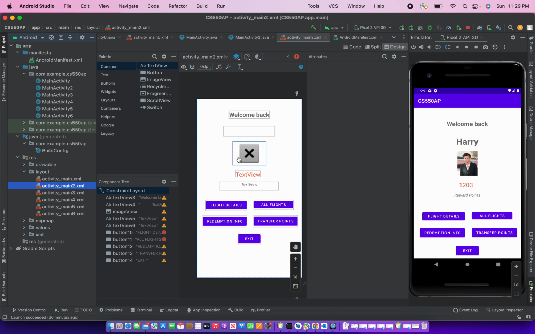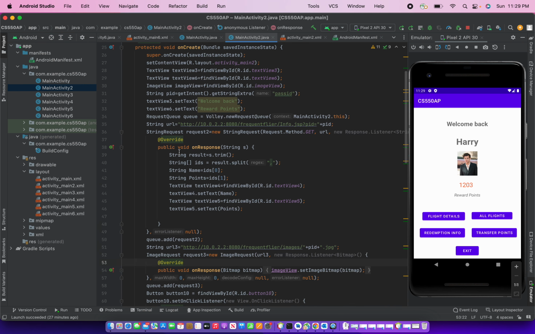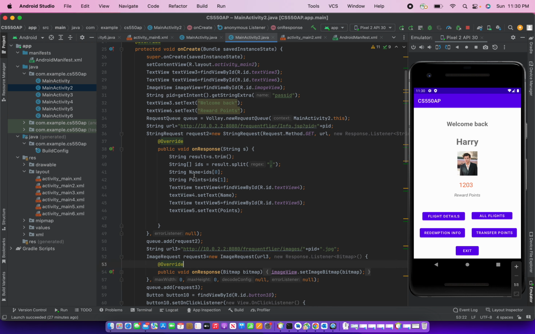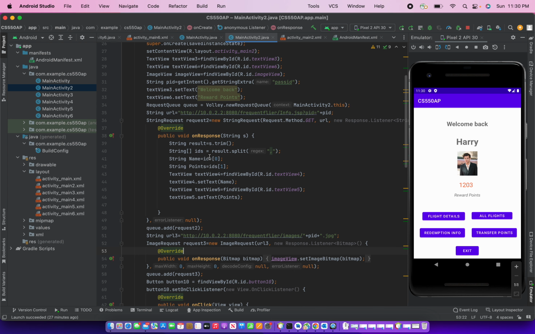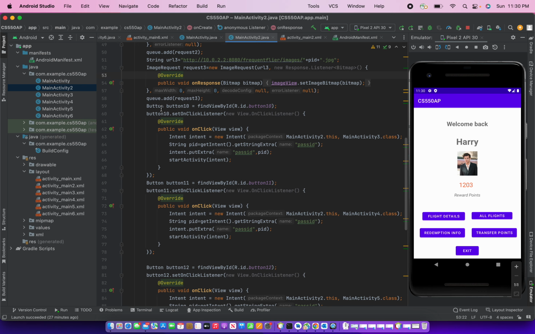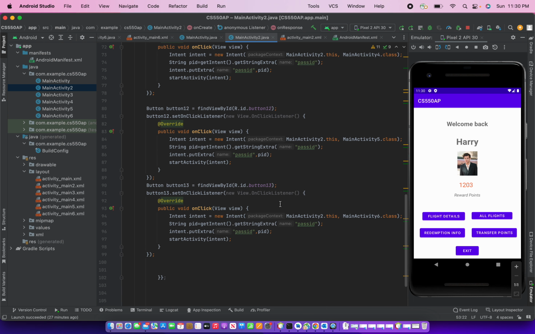Here we have a different thing called an image viewer. In the same way, we will create Java objects for this, and for the string URLs, we'll write the onResponse method. And here is our result. We are trimming it, that is, we are removing the characters that are being attached by JSP pages, servlets and everything. And here on clicking this button, we'll be jumping into a different class, that is MainActivity3, MainActivity4, 5 and 6.